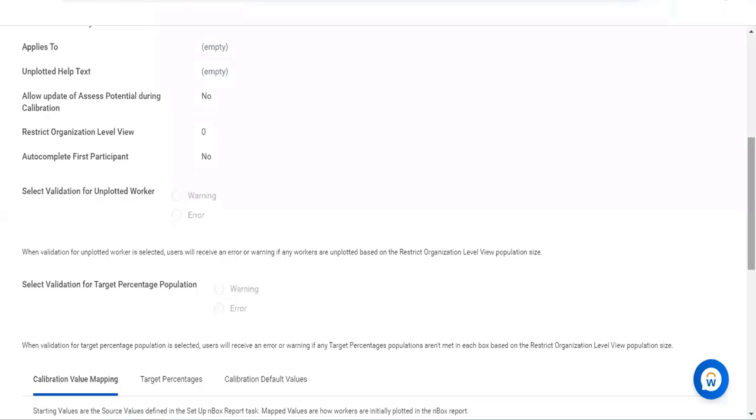Okay, talking about the next one, select validation for target percentage population. So here, if we are having any validation, any scenario, validation is nothing but, in the unbox report that we will be creating, we will be specifying different performance reviews based on different criteria that we have. Like for an example, one will be excellent or very good. On that basis there can be different ones.